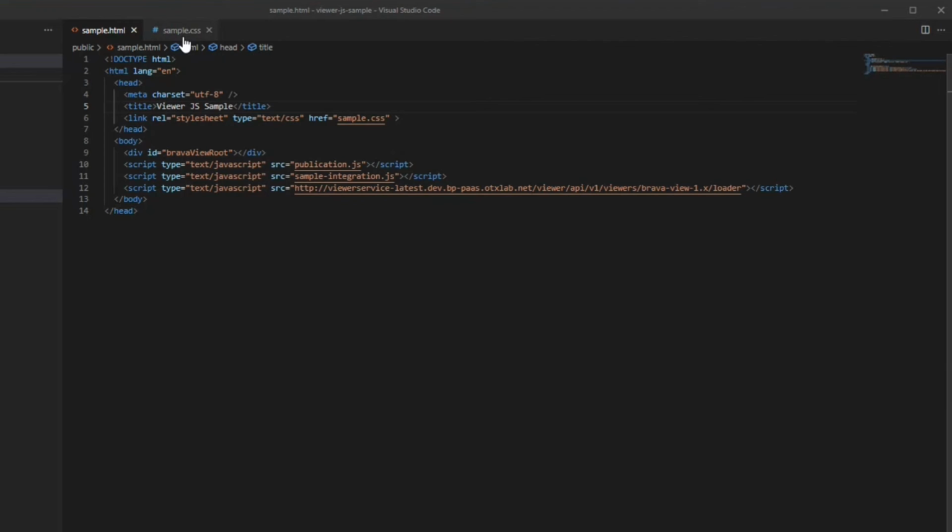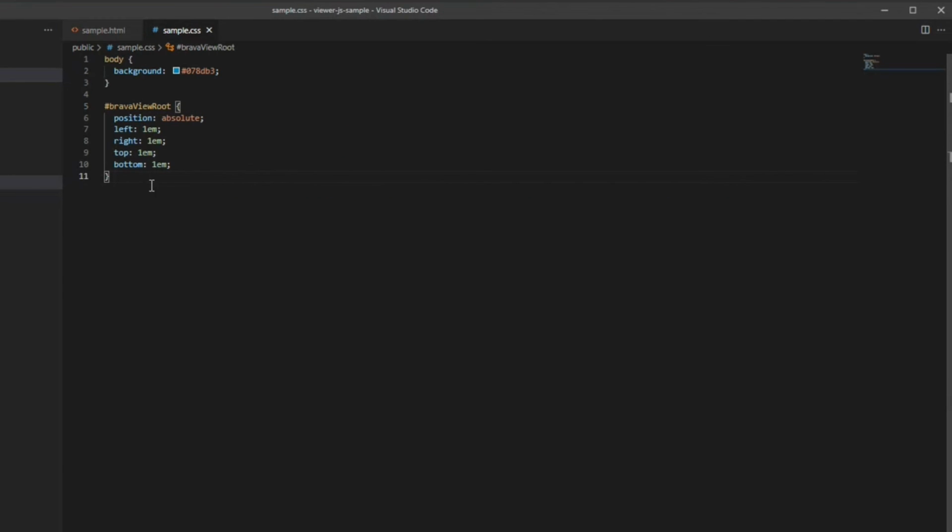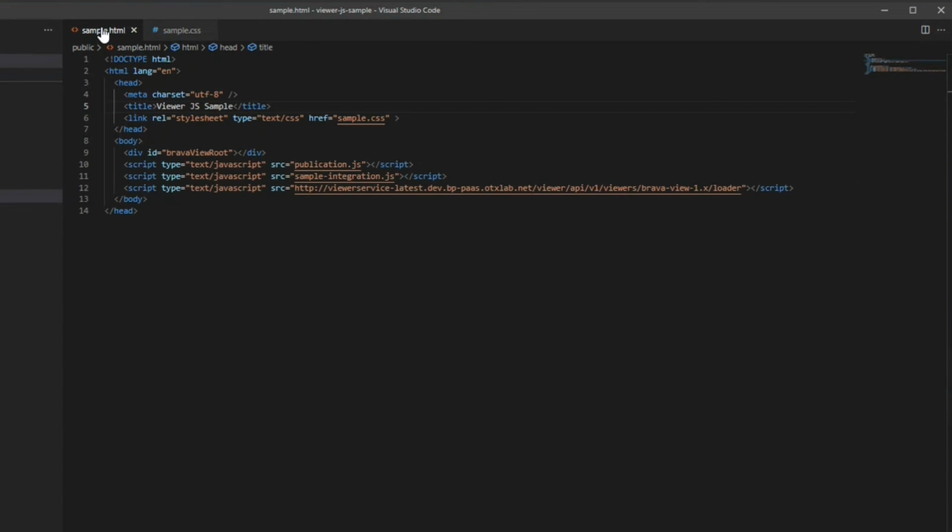We also have a small sample CSS file, which just sets up some styling for the Bravo View root div to allow it to fit properly in the web page. So that's the basics for a very simple HTML page set up to load the viewer. In our next video, we will take a look at the sample integration.js file.